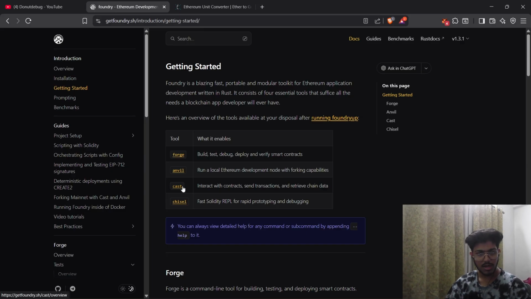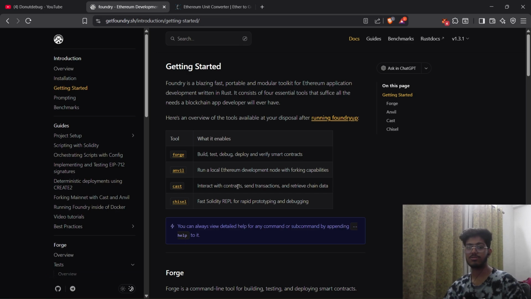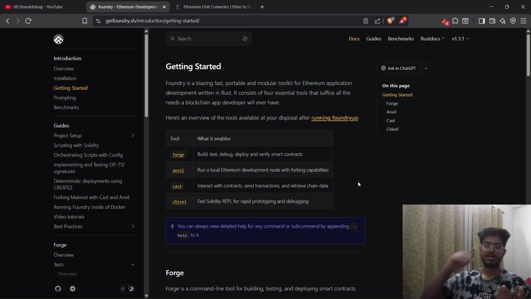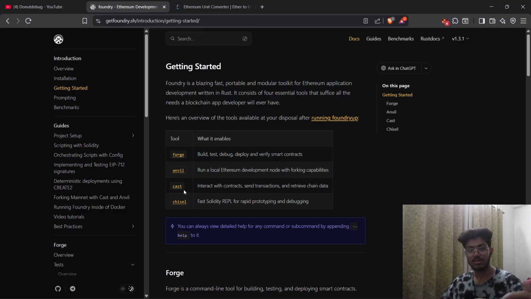Now, there's this tool called Cast. What Cast does is it lets you interact with contracts, send transactions, and retrieve chain data. What does it mean? Whatever function you write in your smart contract, you will be able to interact with it. You will be able to call those functions. So basically, Forge lets you build, test, and deploy your smart contract on the blockchain environment which is created on your local system by Anvil, and Cast lets you interact with that contract. Okay, this is the umbrella idea of what Foundry does.